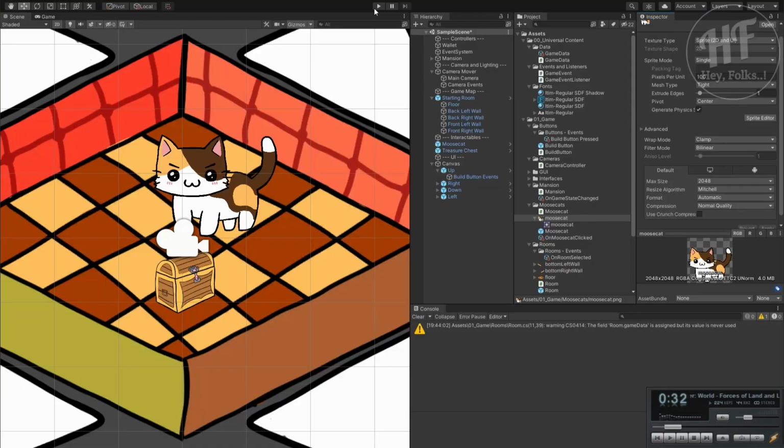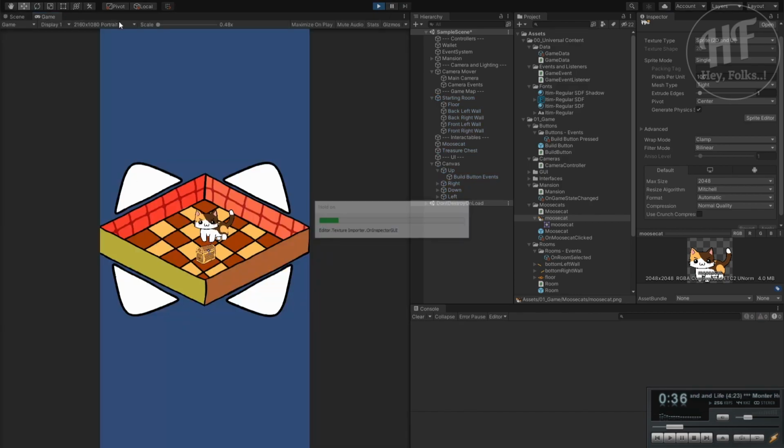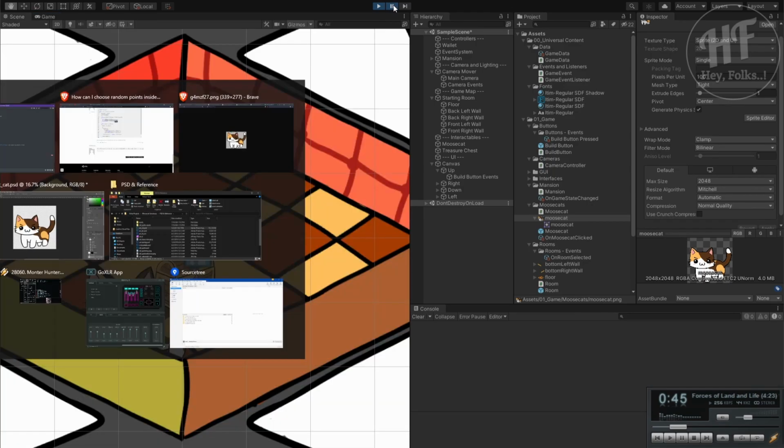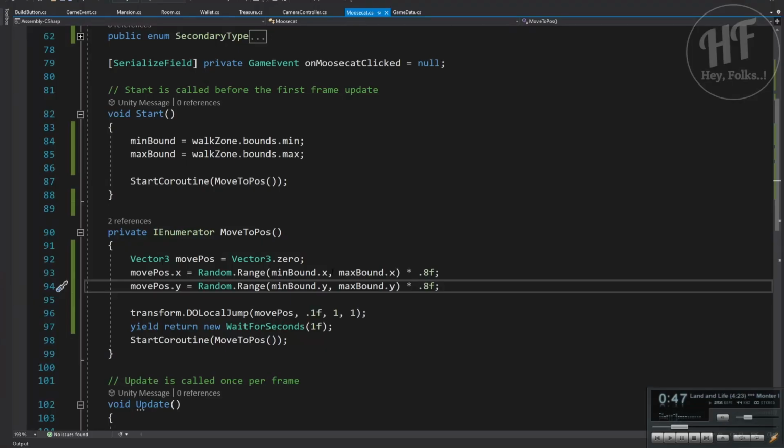Realistically, you could just have it walk back and forth along the center of the room, but why do things the easy way when you could make it too complicated? So I'm really confused. Am I getting this backwards? Let's check here real quick. I don't think so. Oh. Well then.